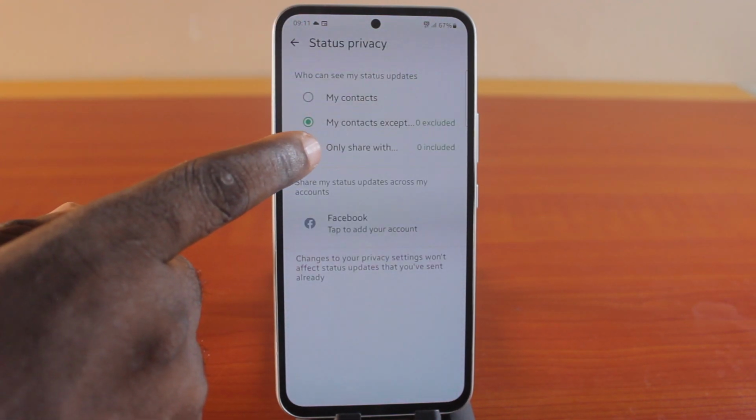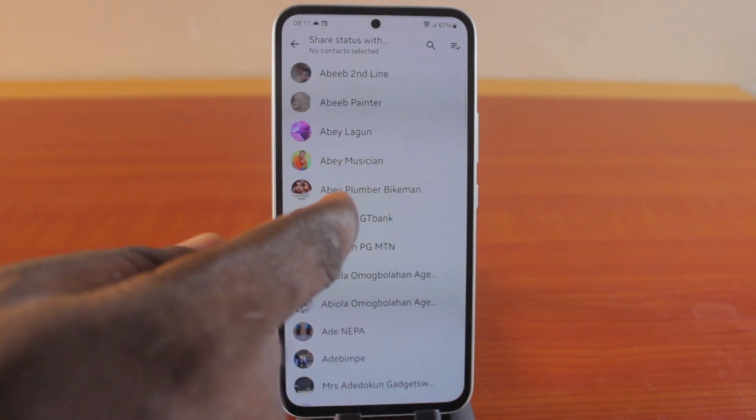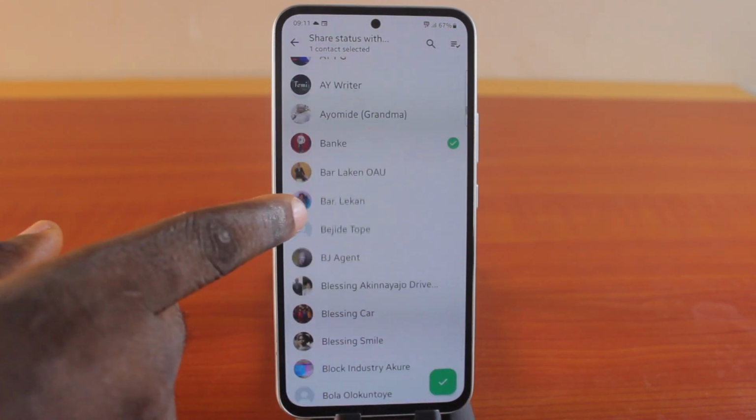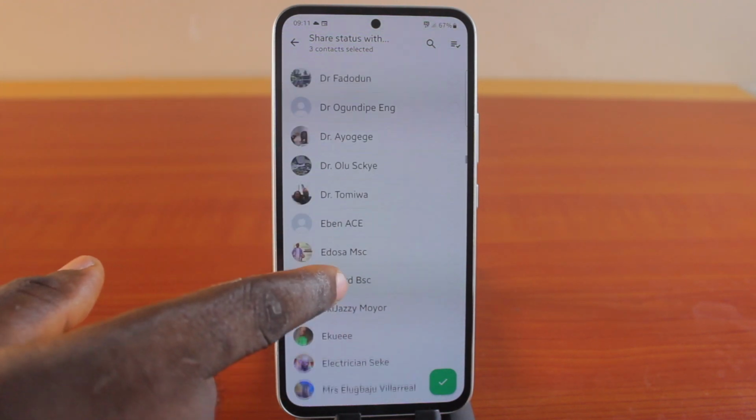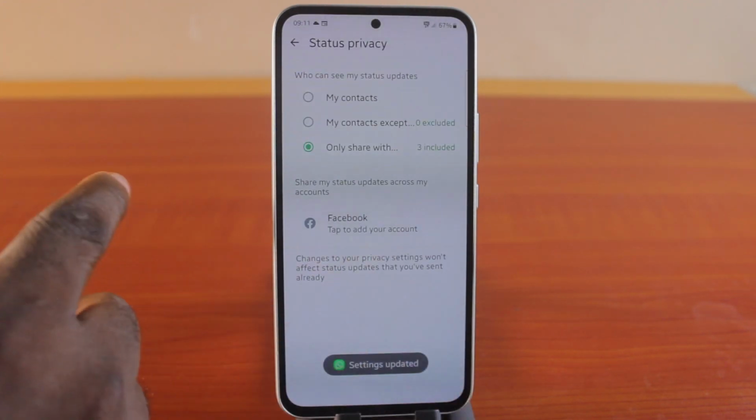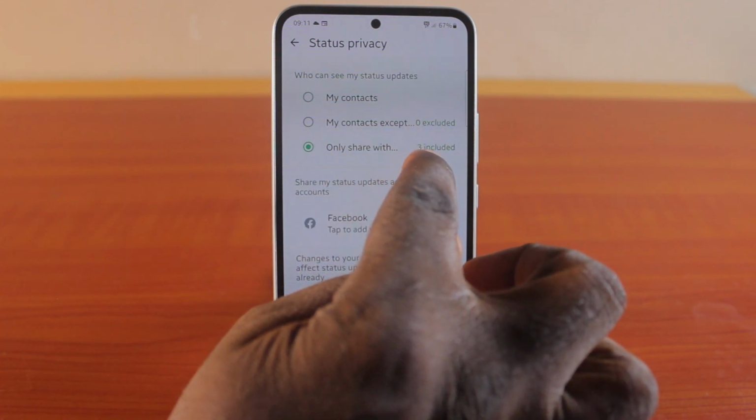Then if you want to only share with, choose this and tap include. Then select who you want to include to see your WhatsApp status here. Just select the name, just like this. You can just select them randomly. Then click on this check mark to add them. Once added, you should see the total number of people that are able to see your WhatsApp status.